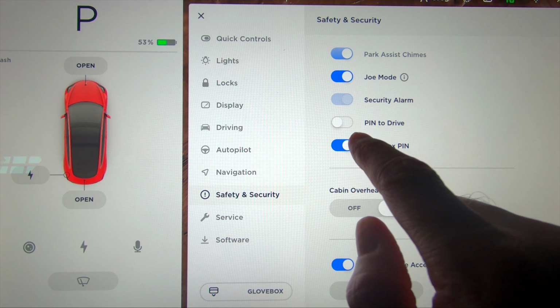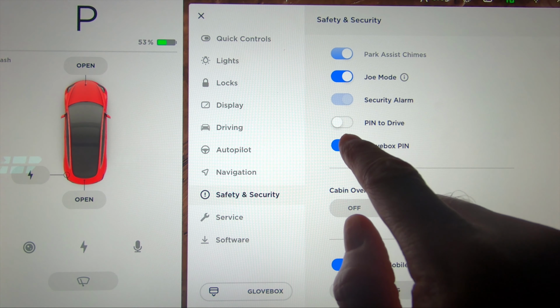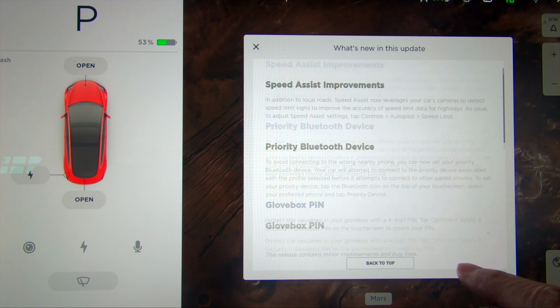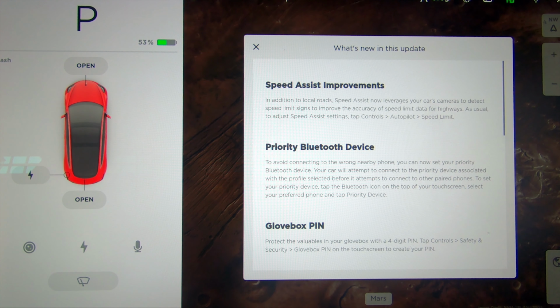Let's go ahead and turn that off. Requires another pin. 1, 2, 3, 4. And now it's turned off. Okay, cool, that's convenient. I can put a 4-digit pin on the glove box and nobody can get into it other than me or who has the 4-digit pin. Excellent. All right, well, there you go. That's the update for this version. Look for my next video where I'll do that Villa Maria challenge and see how well the autopilot has improved with this new update. So look out for that, and we'll talk to you later.